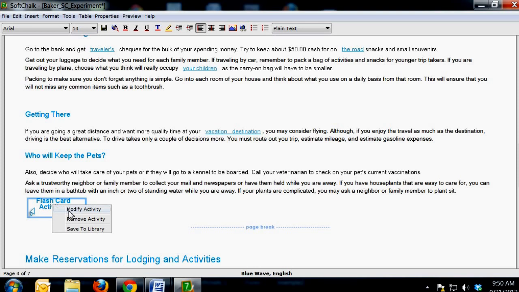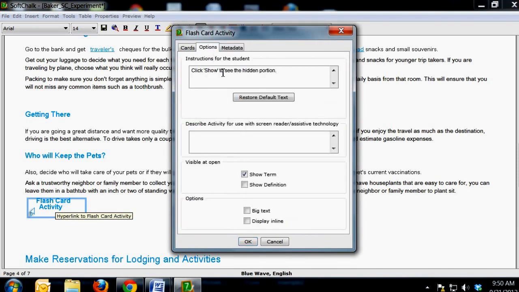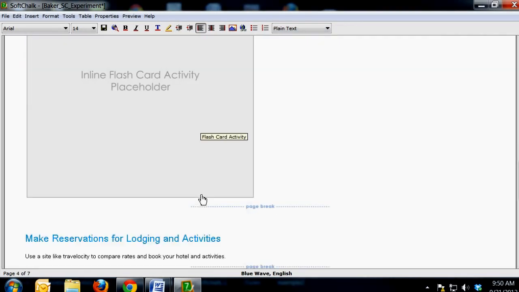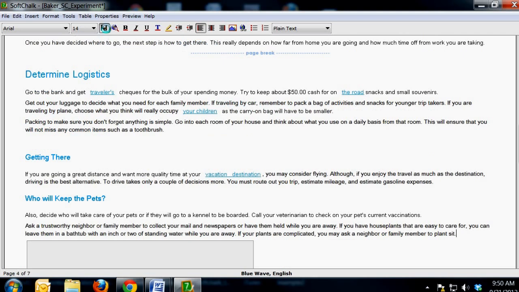I usually like to embed it, so I'm just going to modify it and click on options, and I would like to display inline so that it automatically shows up. So there's my placeholder for my activity. I'm going to save it.